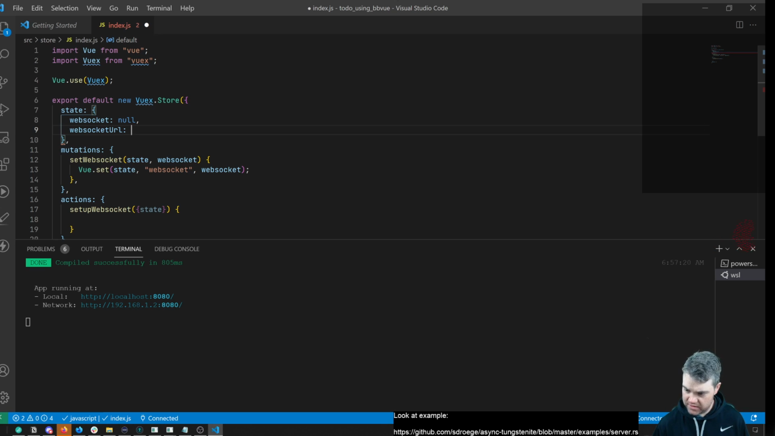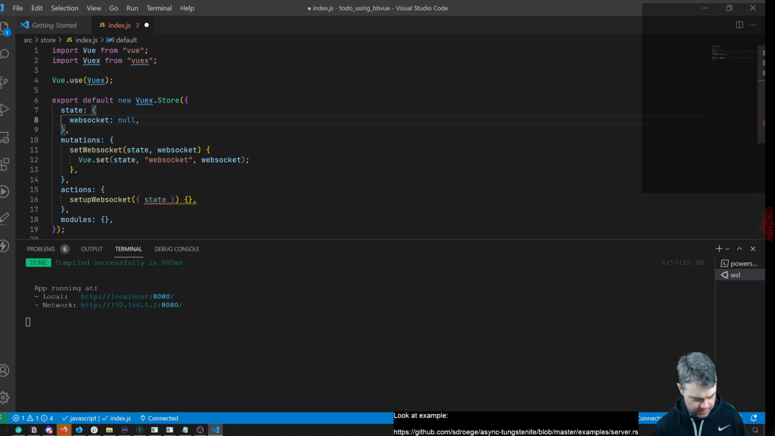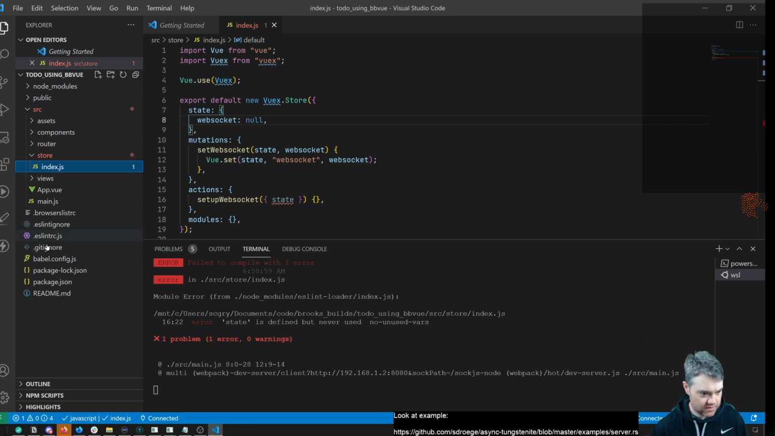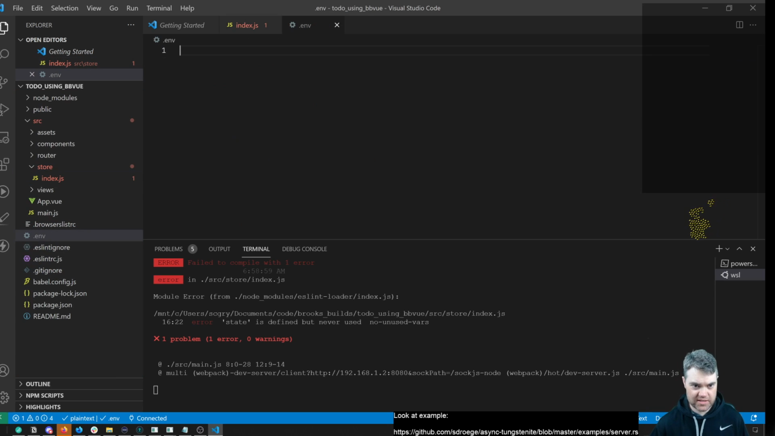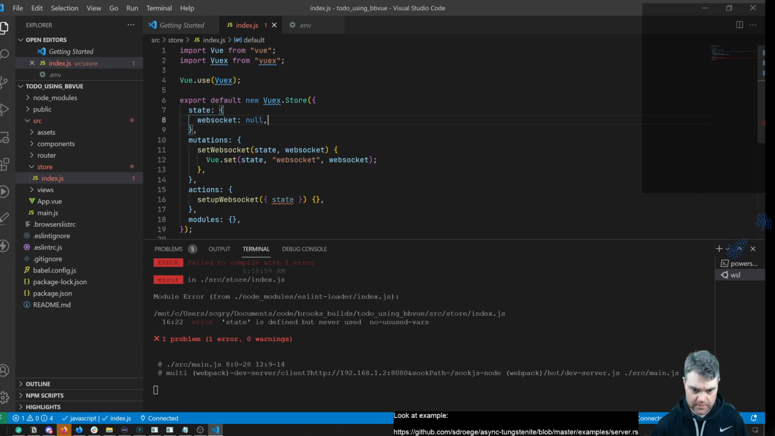Well, actually, this would probably be best to make an environment variable. So in .env, we're going to say socket URI equals. Okay, I think we learned it's WS. I think that's what we learned that it is. So I don't need state here. I'll pull that out if I need to.